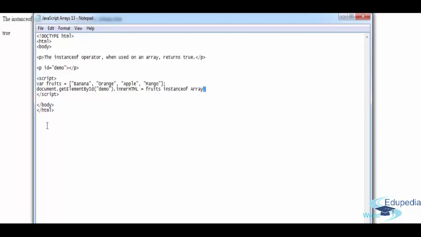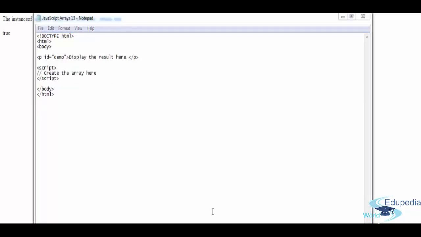Okay, before I sign off this video, I'll just share an exercise with you, and try to solve that exercise before I sign off this video. Here's your example. You can pause the screen here. Doctype HTML, open up body tag, id demo to display the result here, and the script is to create the array. This is just your shell piece of code.